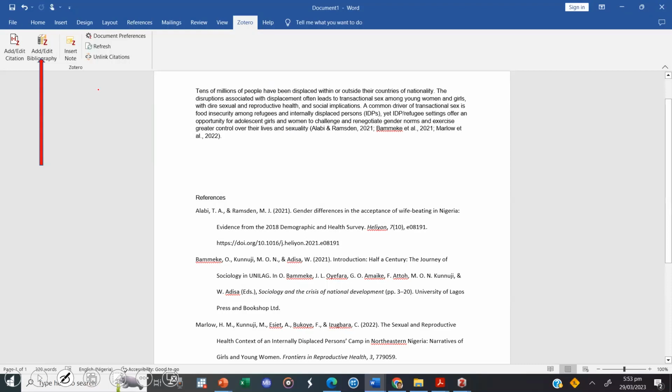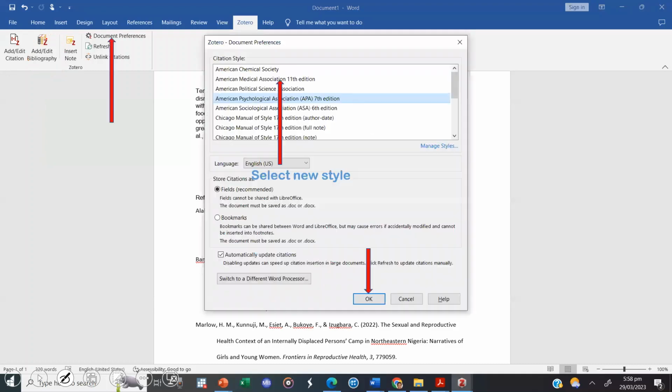And once that is done, at the end, you just come to your reference section and you click on Add Bibliography. If you say Add Bibliography, it will prepare the references automatically.